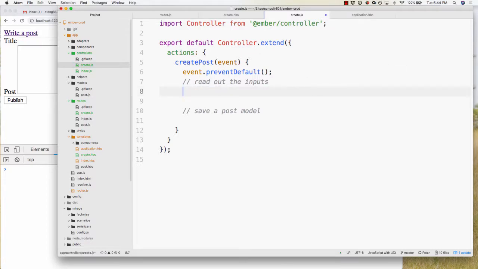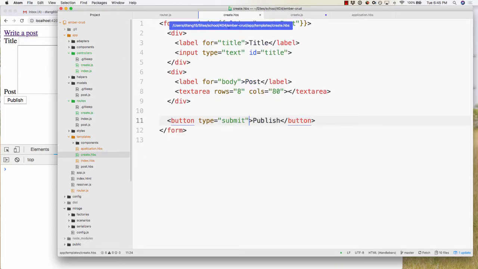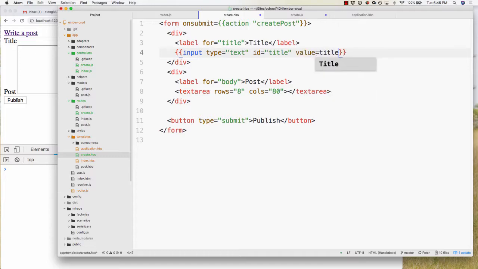Ember actually has something built in since this is so common. With this input, we can change the angle bracket syntax to double curlies like this. And then we're going to add one more attribute. We're going to say value is equal to title. What this is saying is, let's bind whatever the user types into this input to a variable called title.